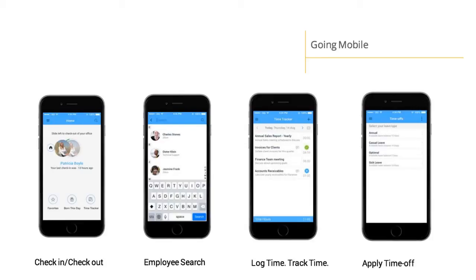The new and updated mobile app lets you check in and check out your time, look up your colleagues, log in time for your timesheets, and apply for time off.